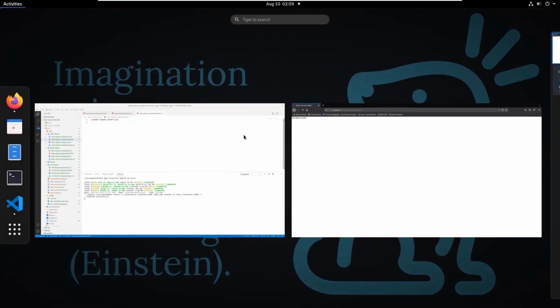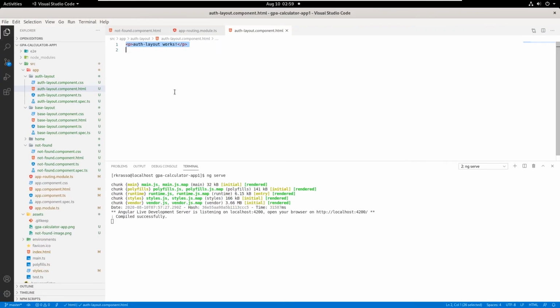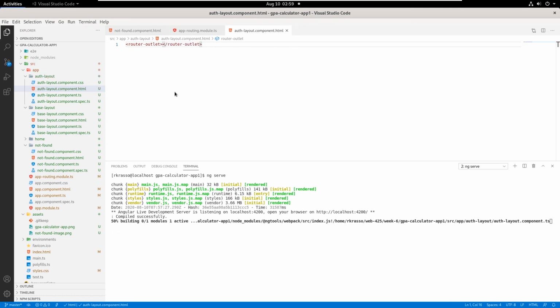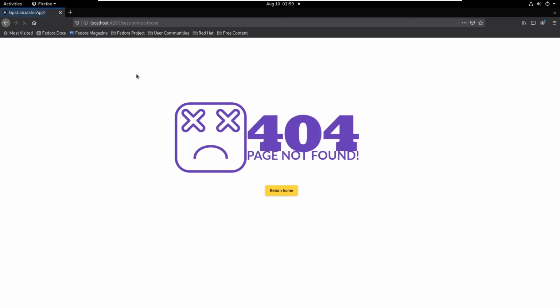So what we need to do is actually add a router outlet to the auth layout component. So let's go and open it back up. We'll remove this, and then we're just going to add another router outlet, and then we're going to save it. So now let's go back over to that browser. We'll wait till it reloads. And you can see the error message. So the point of that was just to demonstrate that if you don't add the router outlet, then anything underneath it is not going to inherit from the base layout.